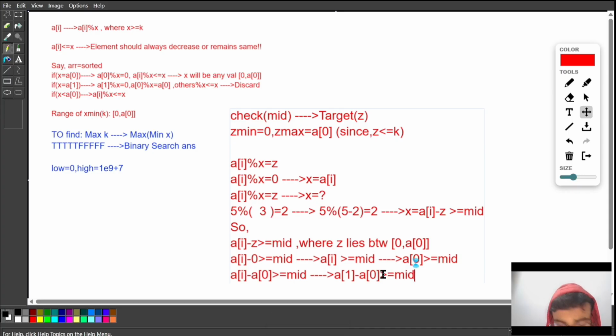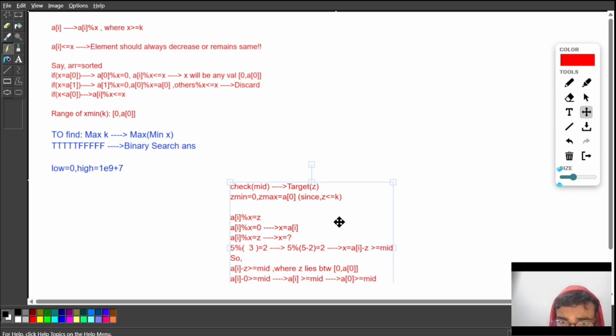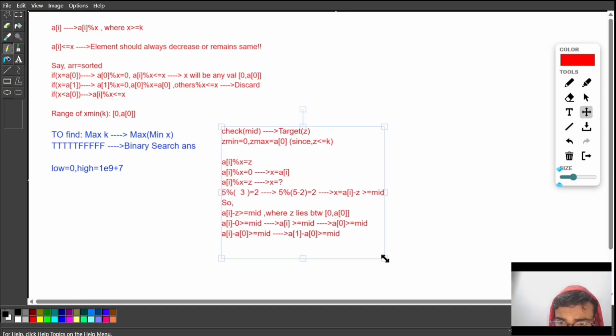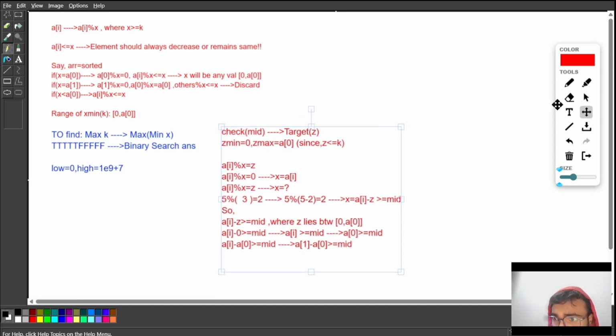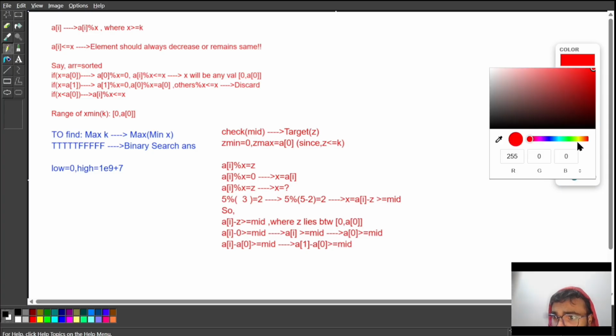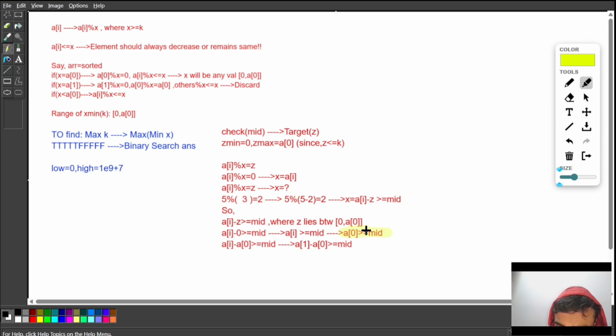So finally, in the check function I need to check only these two conditions. I just want to highlight it. Let's just do that. A0 greater than or equal to mid, and ai minus a0 greater than or equal to mid. This is the two conditions I am left with. If these two conditions are satisfied, I will say that mid will be the possible k.